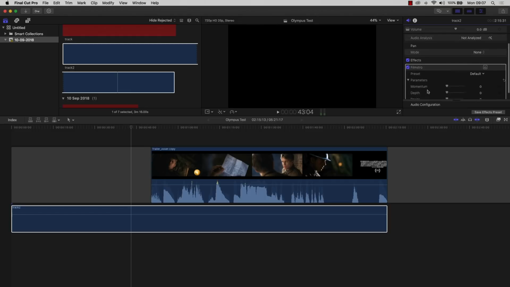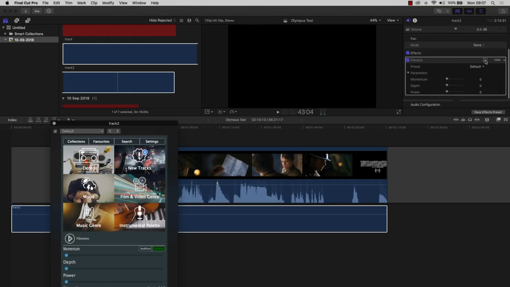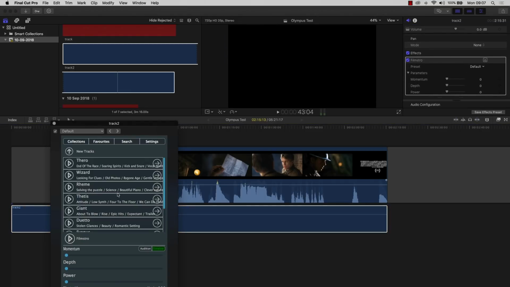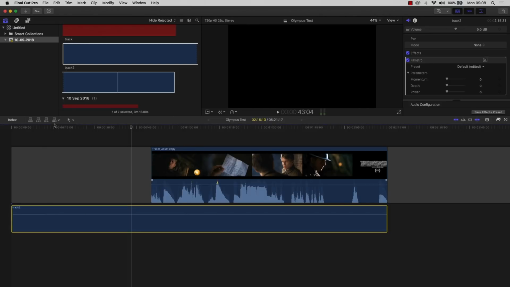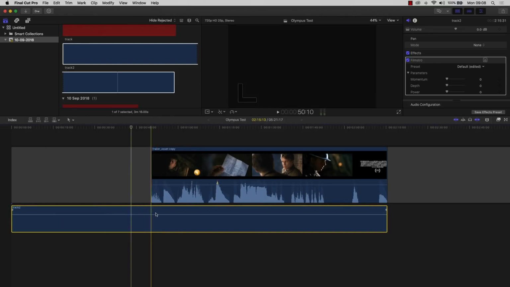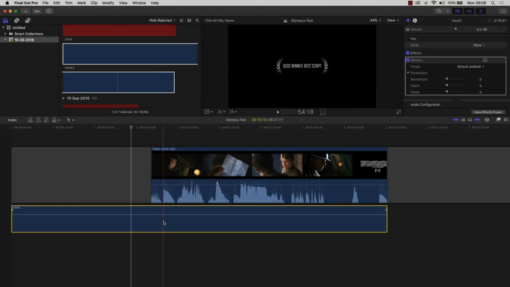So with Filmstro selected up here, we'll go to the library. We will select the ending track we're working on. In this case, obviously for this demo, I'm looking at Olympus End. So I'm going to just click to select that, and then we can get rid of the library interface. So what I want to do now, this is very important, I'm going to set the parameters in Filmstro to something like this. So low momentum, a bit of depth and full power.